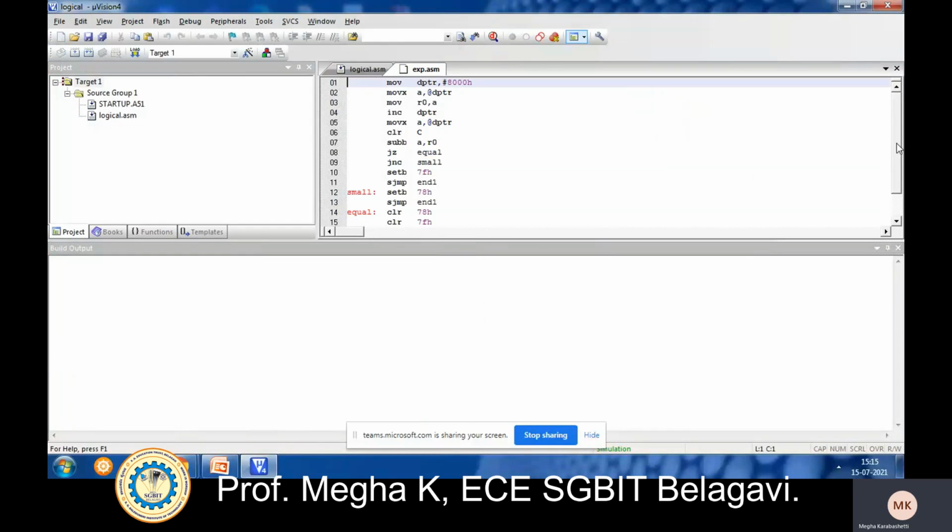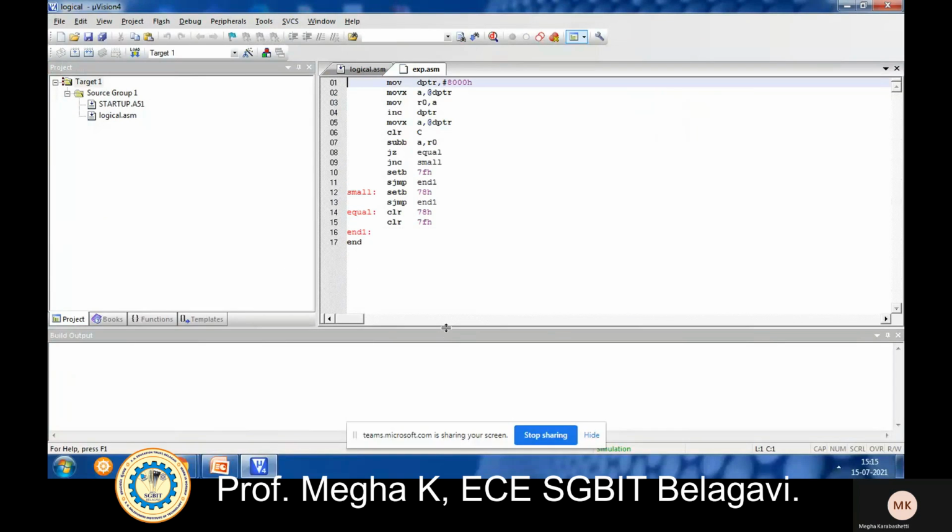Now the program is available. Let's go through the program briefly. MOV DPTR, 8000. Here I am taking two values, one at 8000 and another at 8001. I'll load these two values and then compare them as number 1 and number 2. The output conditions are like this.